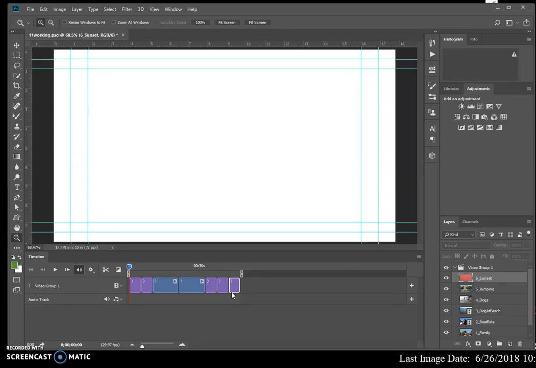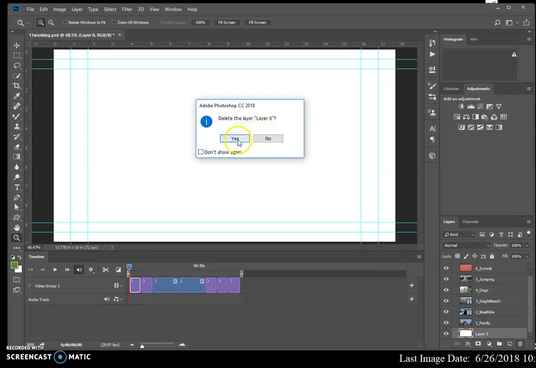We're on number 6 on page 256. Number 8. Select layer 0 in the Layers panel. Layer 0. And click the Delete Layer button at the bottom of your Layers panel. We'll hit Yes.